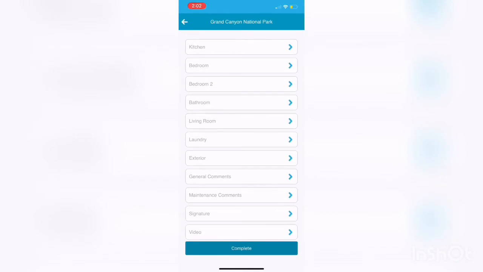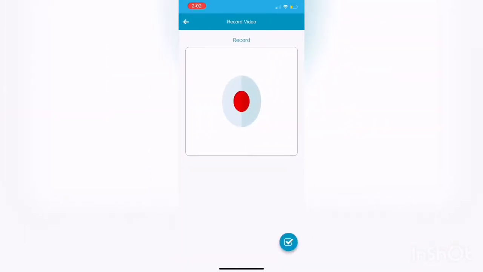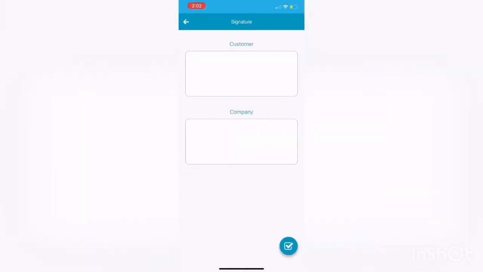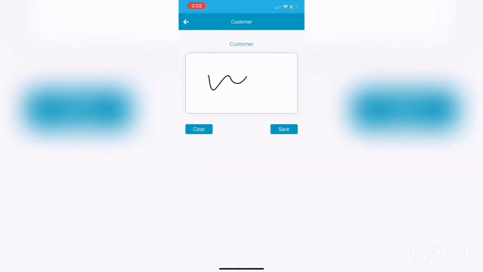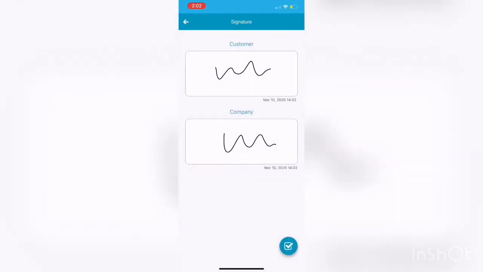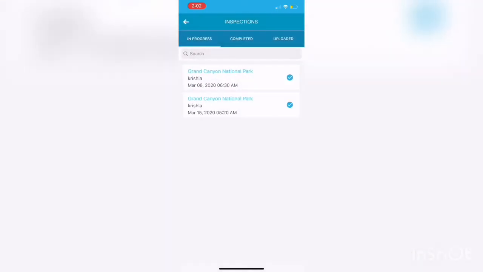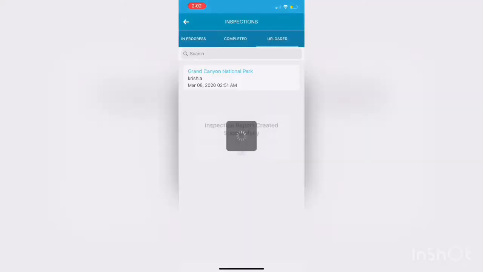So over here you can take a video inspection. I'm just going to show you quickly, and it'll save to your inspection list. Over here you can put in signature from customer, which is your tenant, and the company, which would be me, and then you'll save it. Once it's saved, you can go complete. Upload it to iCloud.